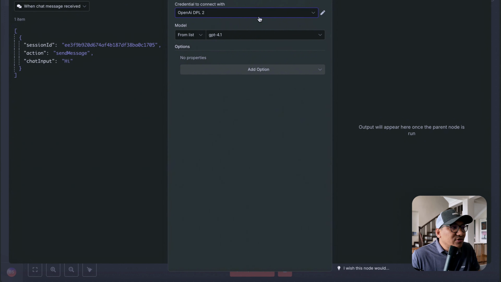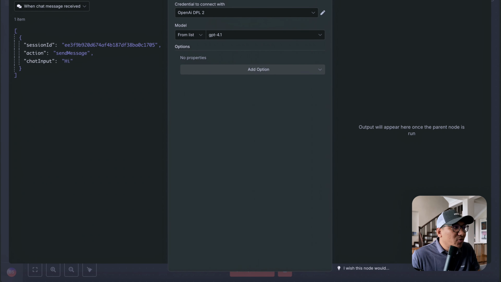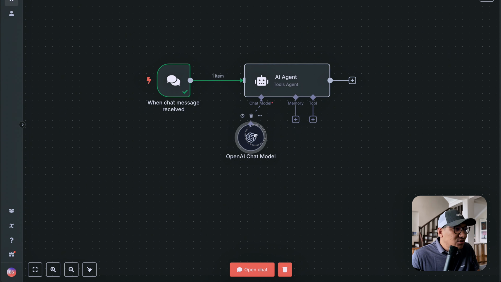And once you connect the credentials or select the credentials, all the available models of that API key will be listed. So for this example, I'm going to use GPT 4.1, and that's it, nothing much.